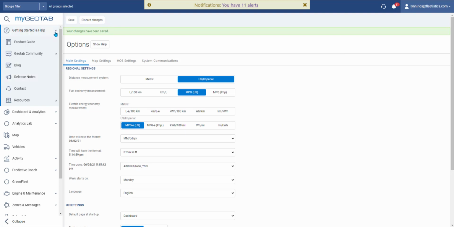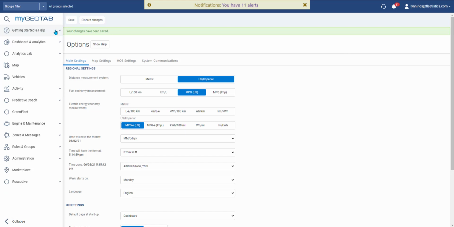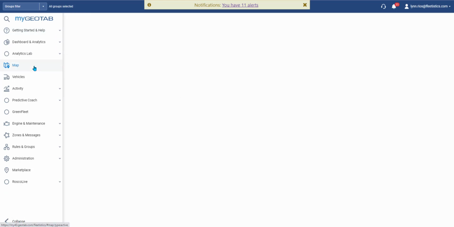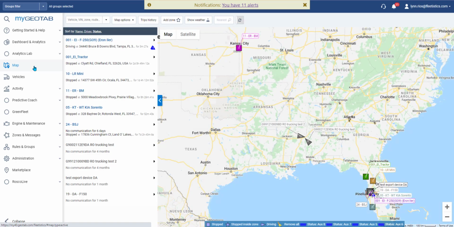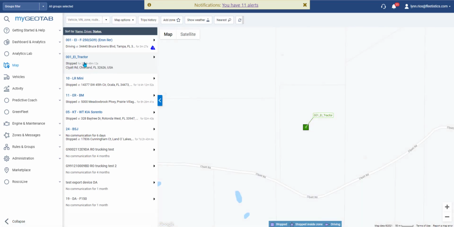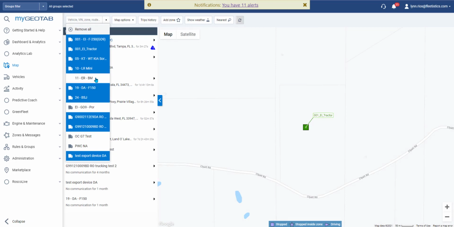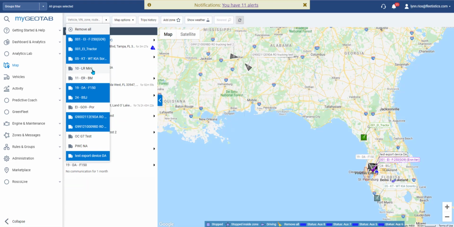So let's move on to the map. That's what you all really came here for. Clicking the Map button will populate all or part of your vehicles and their last known position to the map. The menu is very interactive. You can choose one vehicle or multiple vehicles. And when you make your selections, the map will resize itself accordingly.